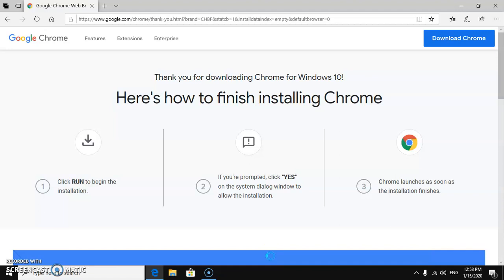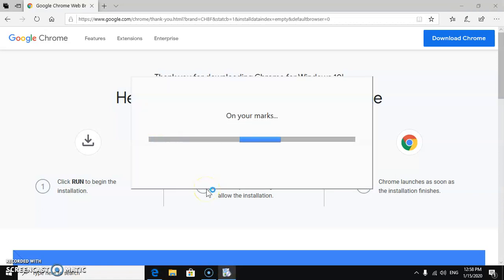Now, this is going to download and start the installation process automatically. If you see something like this here at the bottom, click on it and it will be the user account control window. It says, do you want to allow this app to make changes on your PC? Say yes, and this will start the installation process. It's going to download then install it, but it doesn't take a long time.